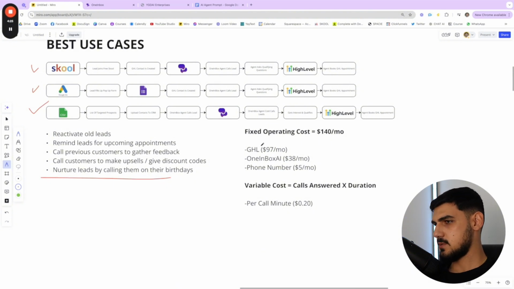Now, there are two types of costs involved in running a model like this. We have fixed costs and then variable costs. Fixed costs add up to about $140 per month. We have GoHighLevel, $97 a month. Oneinbox, $38 a month. And then a phone number, which is $5 a month. Because you can create additional accounts on GHL and oneinbox, you can host up to 5 agents. This is not $140 per month per client. It actually goes down the more clients you have.